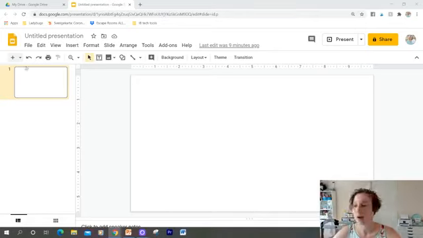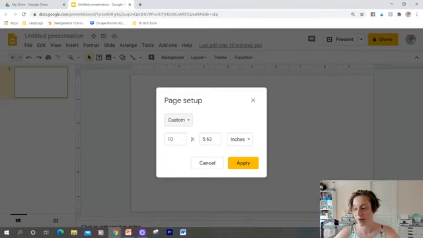There's a couple different options here. You can play around with those, but what we're going to do to set it to a specific size is click on Custom. So the first number is the horizontal size, and the second number is the vertical size, the height. So a normal worksheet is typically 10 by 7.5 or 11 by 7.5.